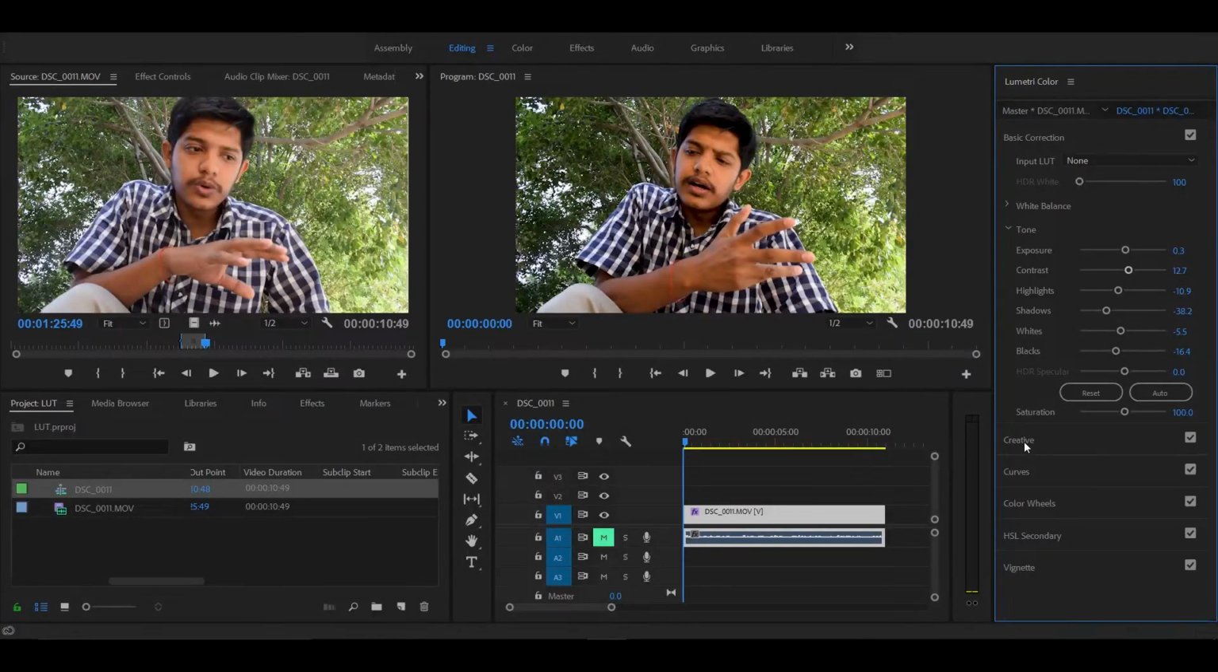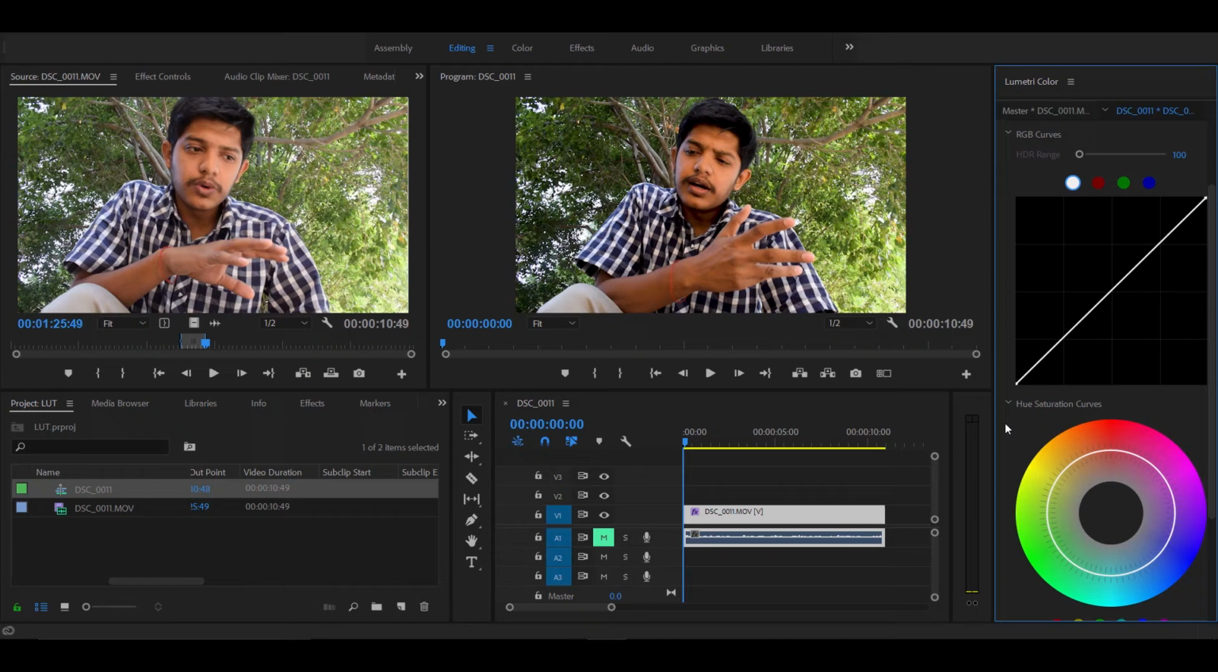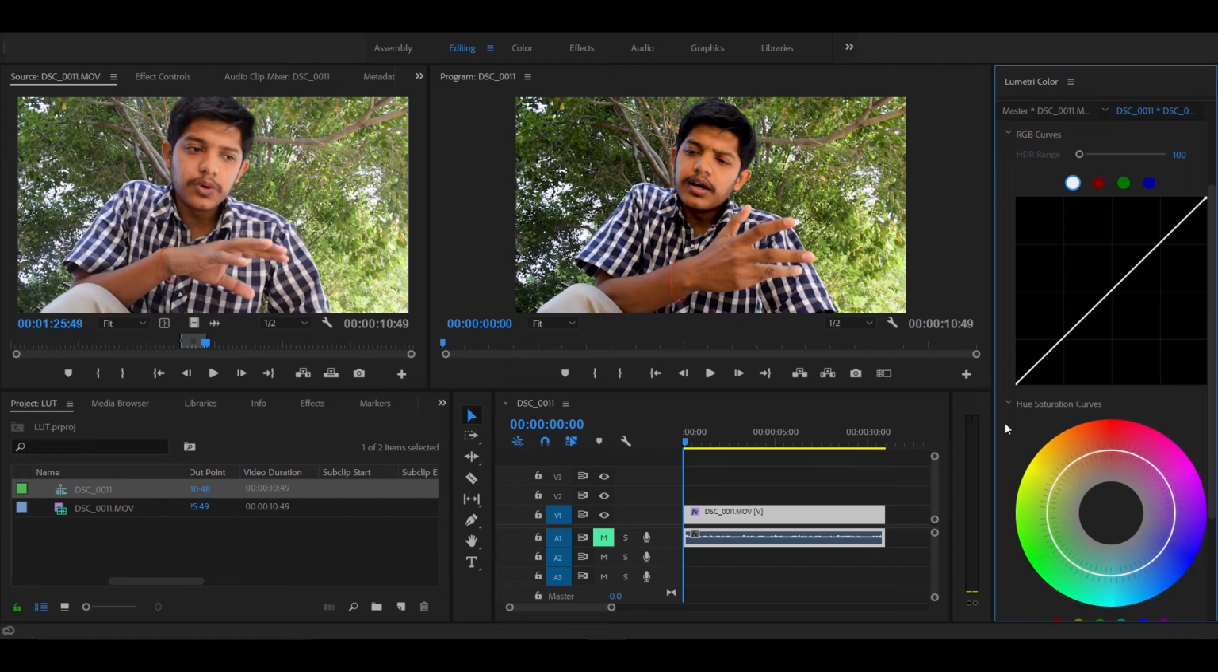Then next comes the creative section, in which you can again work with the sharpness and the vibrance of your footage. You can also adjust the saturation of any particular color in your footage. Next come the RGB curves, which has a graph sort of thing along with a color wheel. Initially I was really scared to use this, and I always thought that I would make the worst color edit by using these sort of tools, but it is really easy to use them, and it's not that scary to think about.